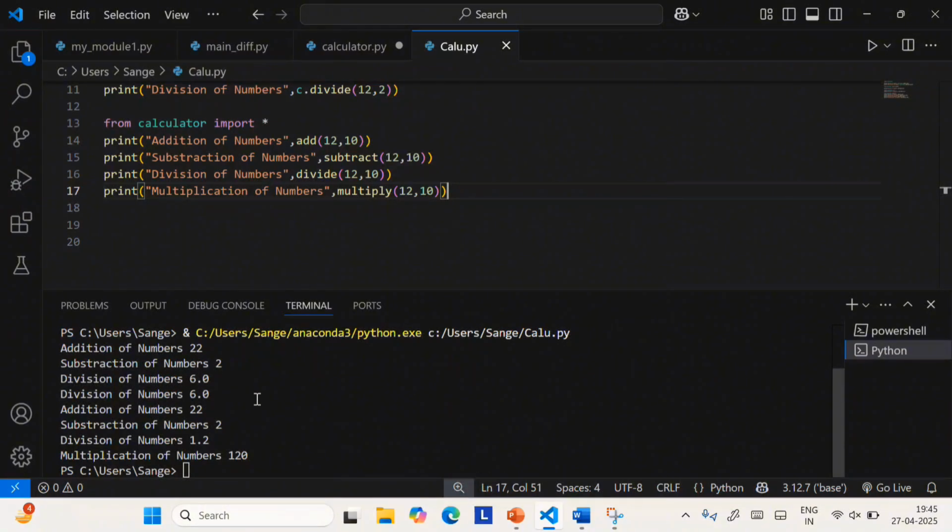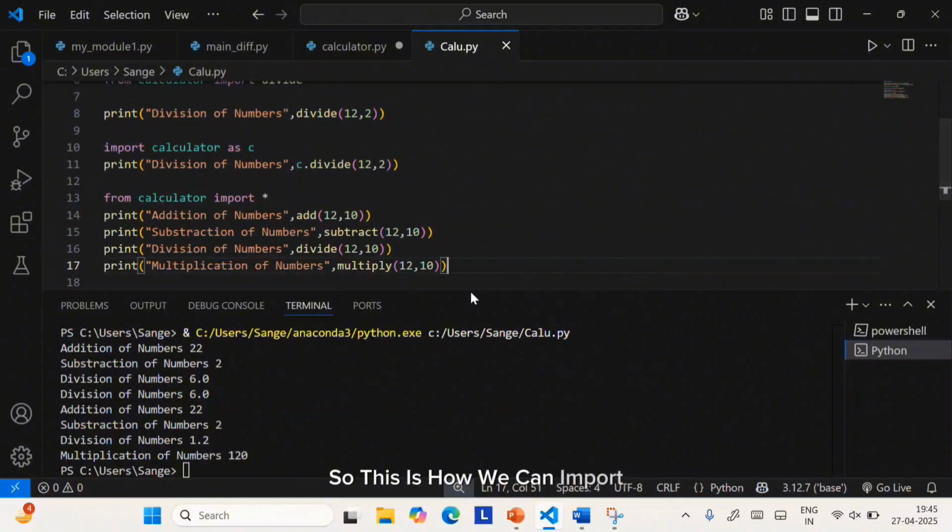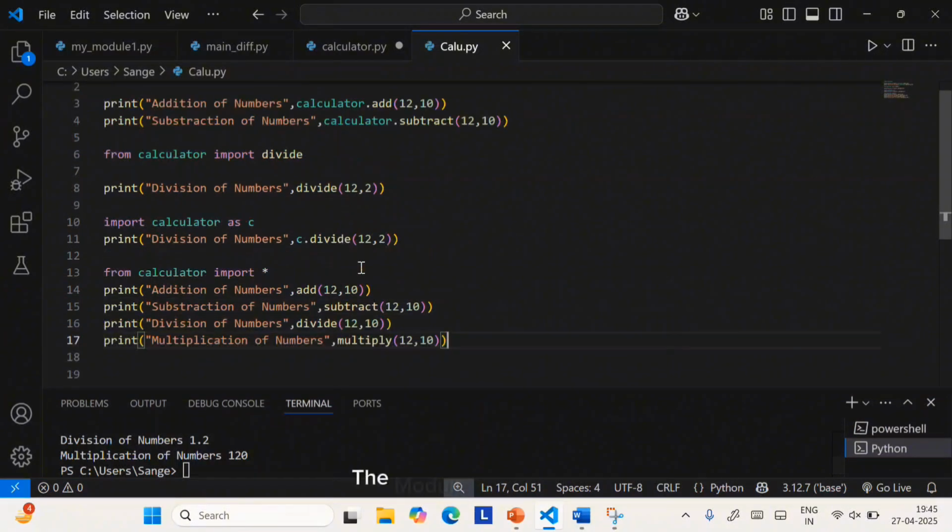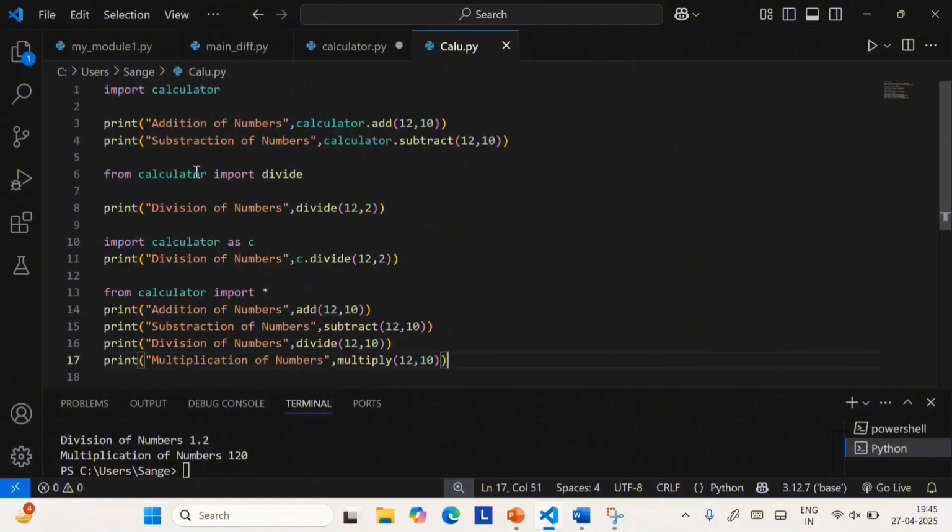Okay, so this is how we can import the module in four different ways. I hope you all have understood the program. Thanks for watching.